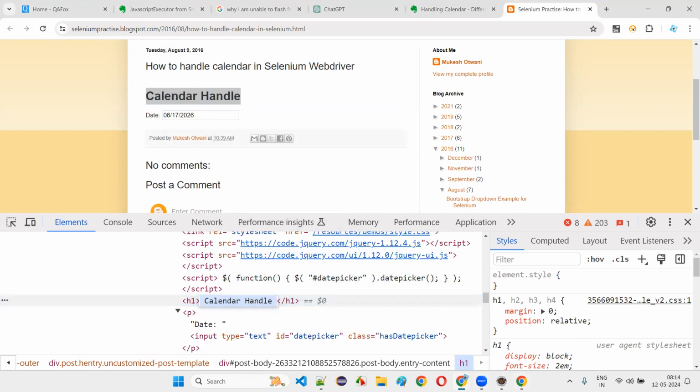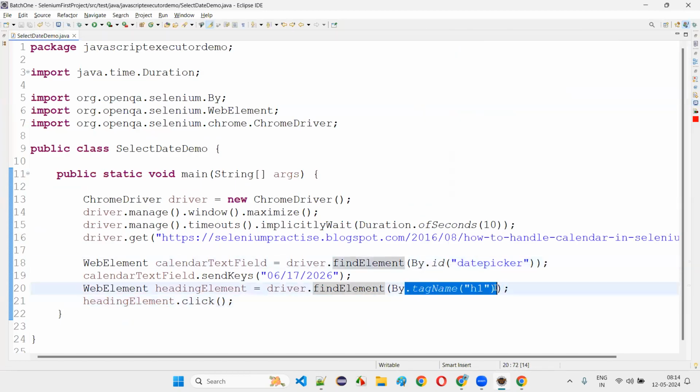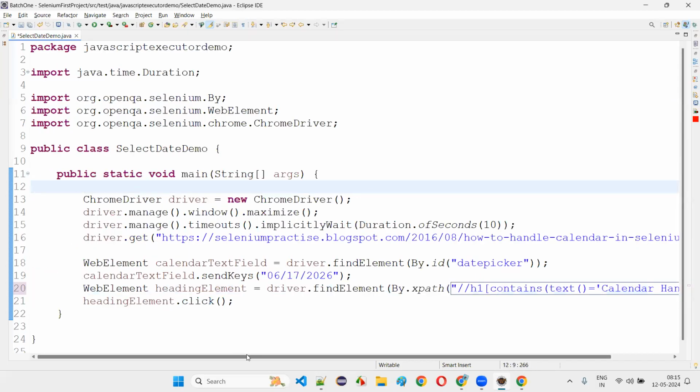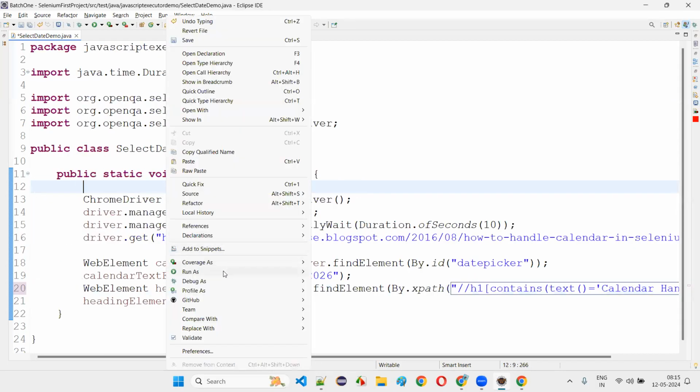Copy this. So here I'll write down by.xpath, provide the XPath expression and say h1 text is equal to calendar handle. Or if you say contains also, you can write contains. Text is equal to, you can remove the leading and trailing spaces if you want. Then it will work. And here I have to close the circular bracket and then close the square bracket. I think this should work. Run this code, right click, run as Java application.